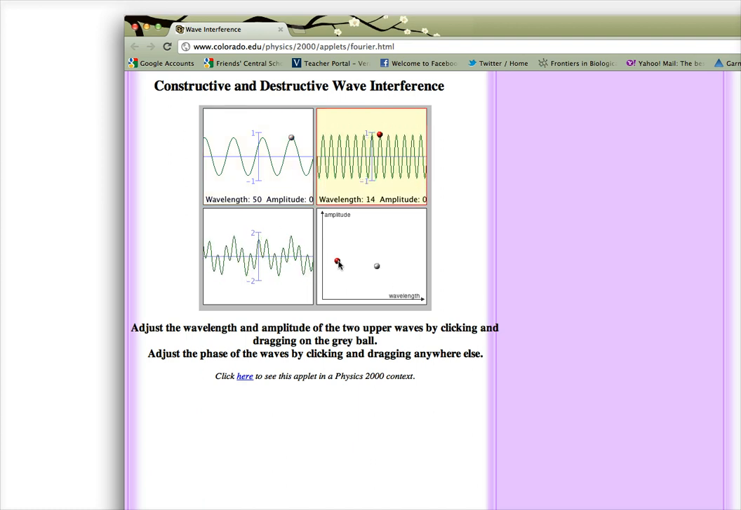And we can make all sorts of funky shapes, and you guys can play with this and make sure you understand that. And that's called wave superposition or interference.